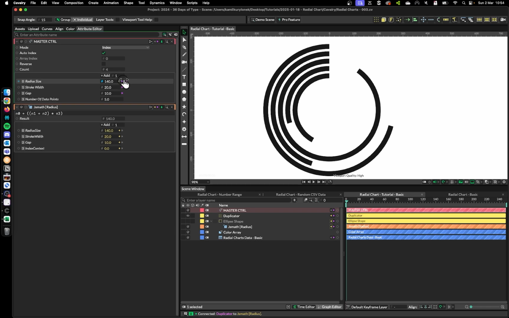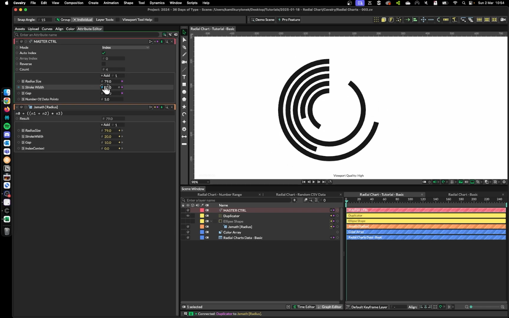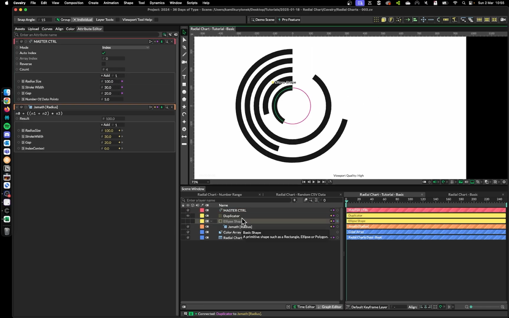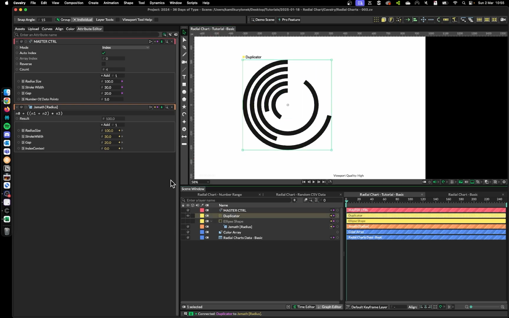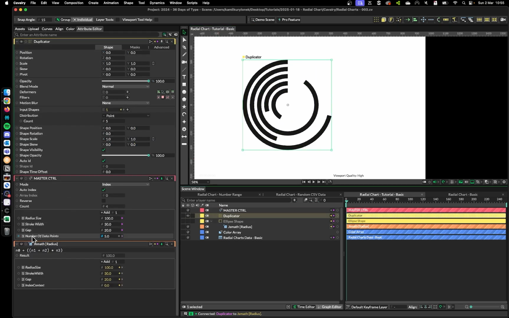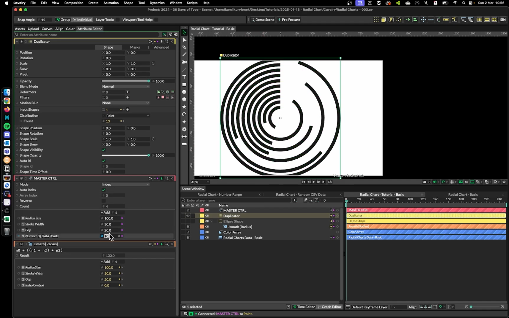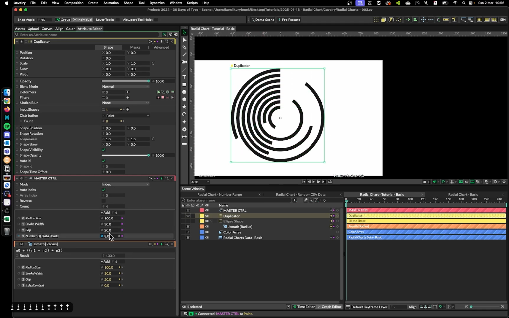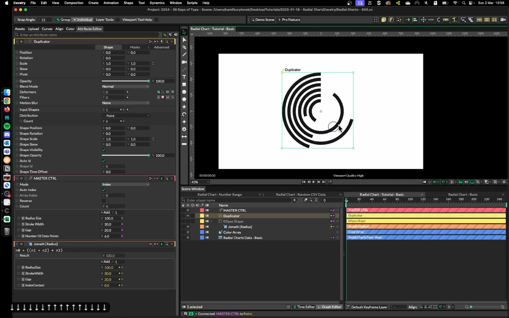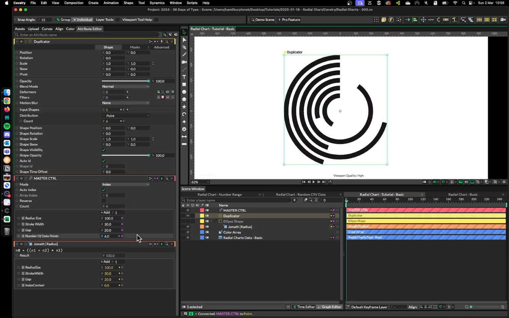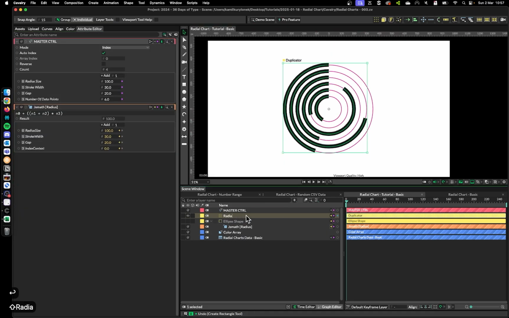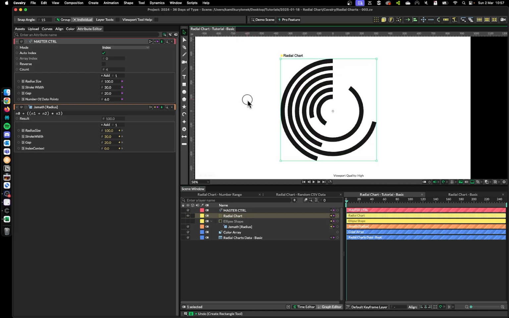And let's see if this works. And this works really nicely. So as you can see, this is very straightforward. And what we can do next is simply link the number of data points to the count value on the duplicator. So this way, we can easily specify how many data points you're going to have in your composition. Okay, so I'm just going to rename it radial chart, be more organized.